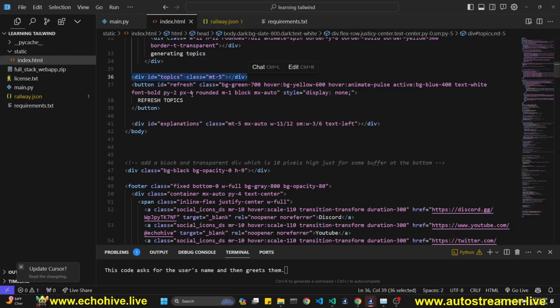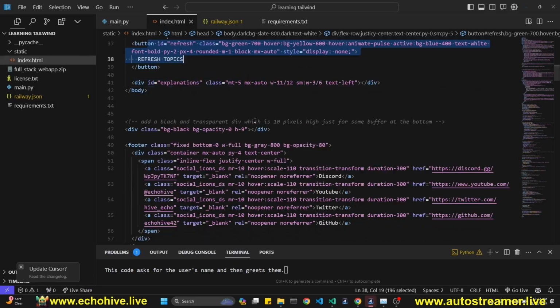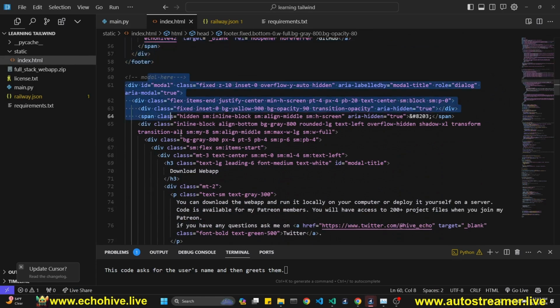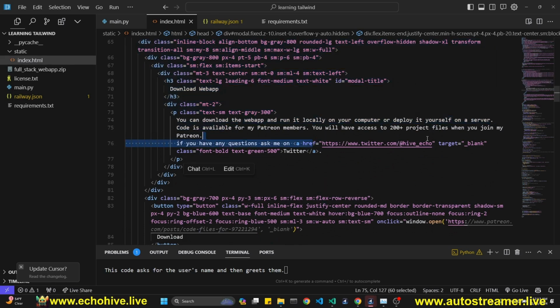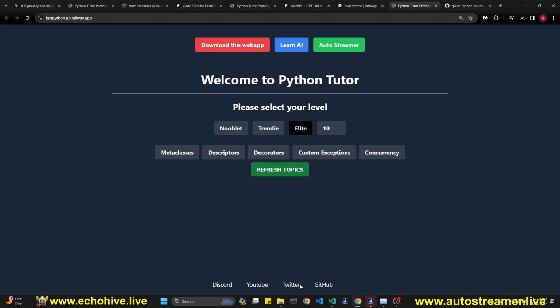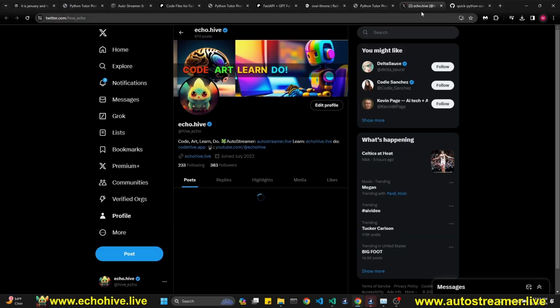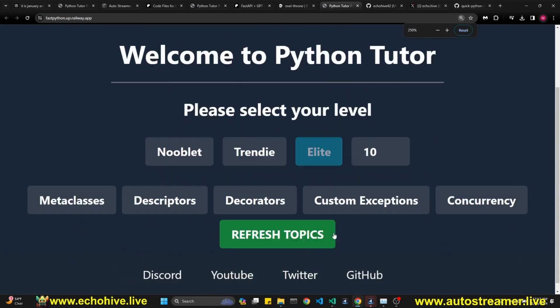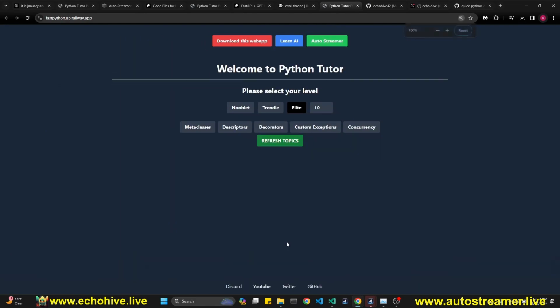And then we have a topics div to put the topics and the refresh button to refresh. So we actually have the footer right here and then the modal right here. You can modify the modal with your own links and whatnot. The footer is displayed right here. For example, I can go to my Twitter, just like this. You can replace this, or my GitHub, you can replace these with your links. This is a sticky footer, as you can see. It sticks to the bottom.